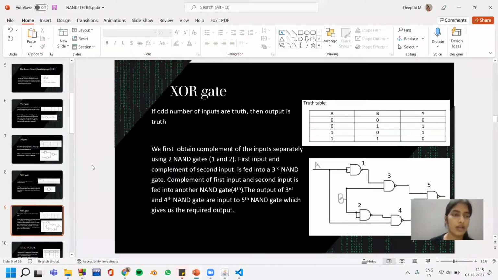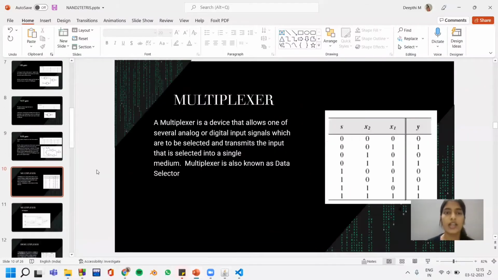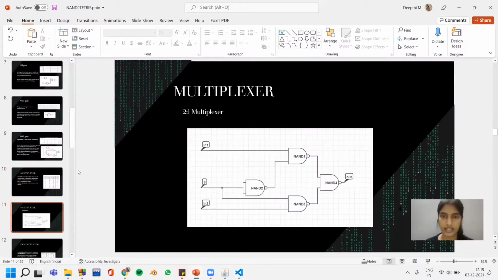Moving on, we have a multiplexer. A multiplexer is a device that allows one of several analog or digital input signals which are to be selected and transmits the input that is selected into a single medium. Multiplexer is also known as data selector. Here is the truth table for multiplexer, and this is how we implement 2-to-1 multiplex using 3 NAND gates. Let's see the code for multiplexer.